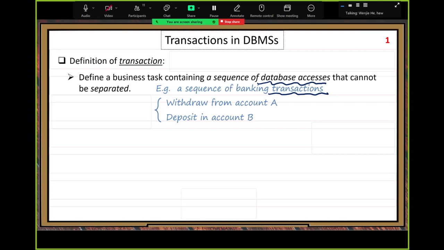Then this DBMS supports transactions, database transactions. And it is very useful in business.